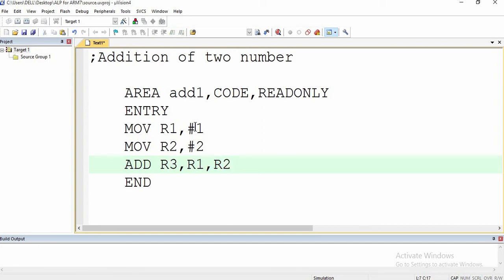For move instruction, immediate value is given by hash, this one. This may be a decimal number or a hexadecimal number. This is the example for decimal number. We will also see how we can give the immediate value as a hexadecimal number.